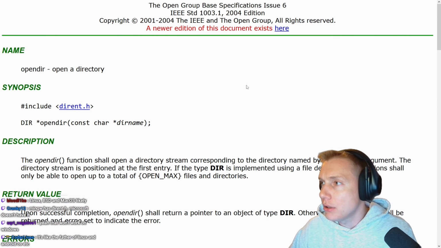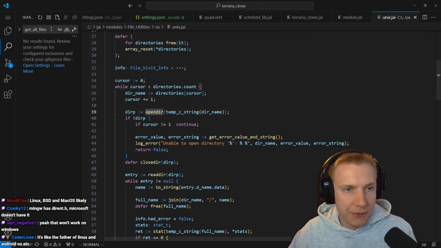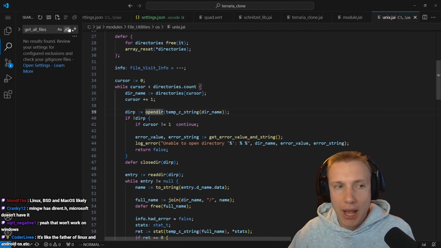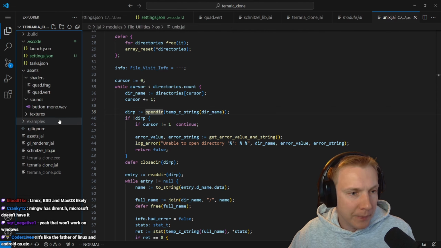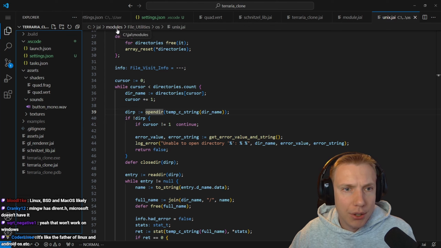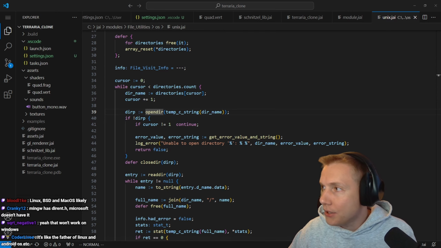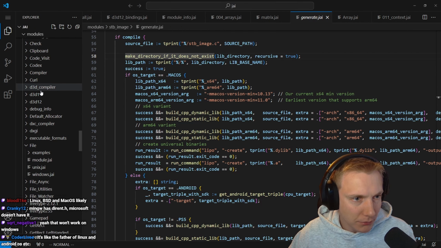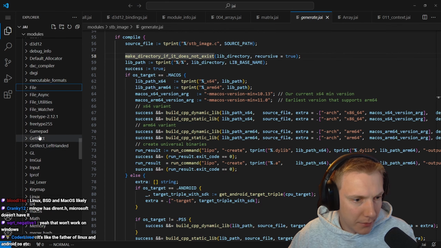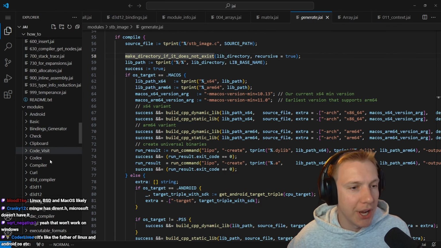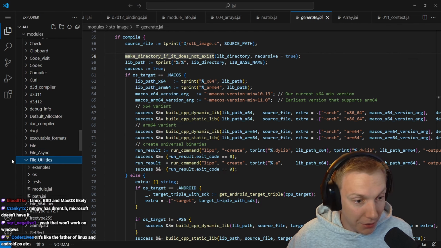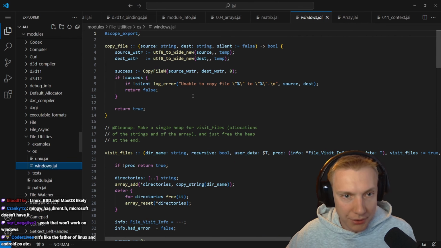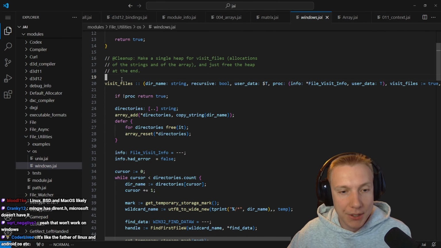Then we take a look at the Windows file, right? So unix.j, then there's got to be a file. Where is that? J modules, file utilities, OS. Aha, okay. So we need to look at J modules. This is why I love having J, you know? File utilities, OS, Windows. All right, there's got to be, visit files.